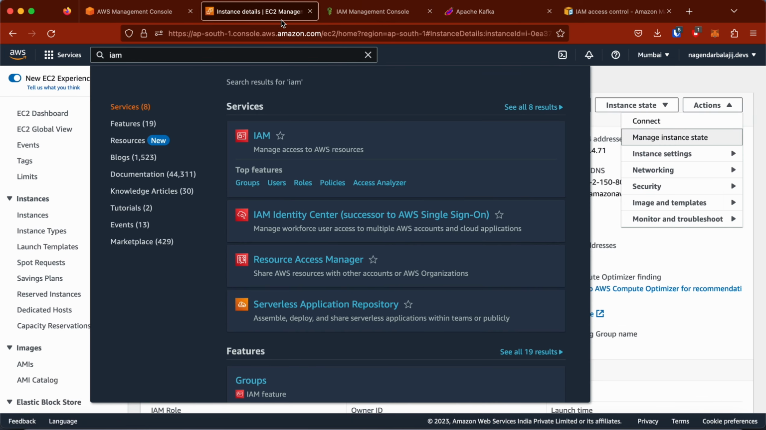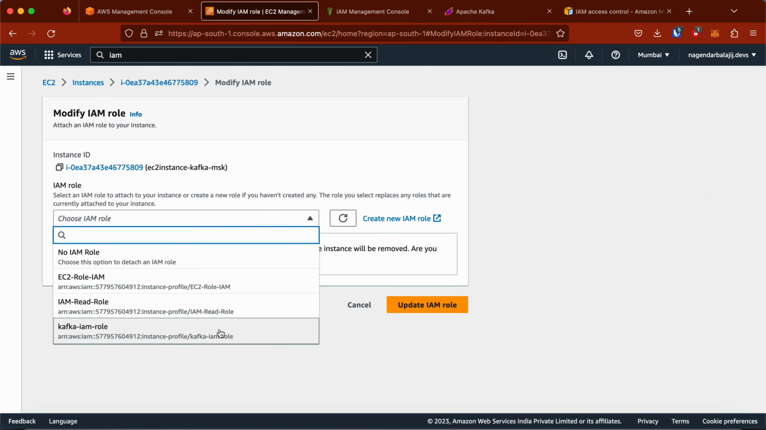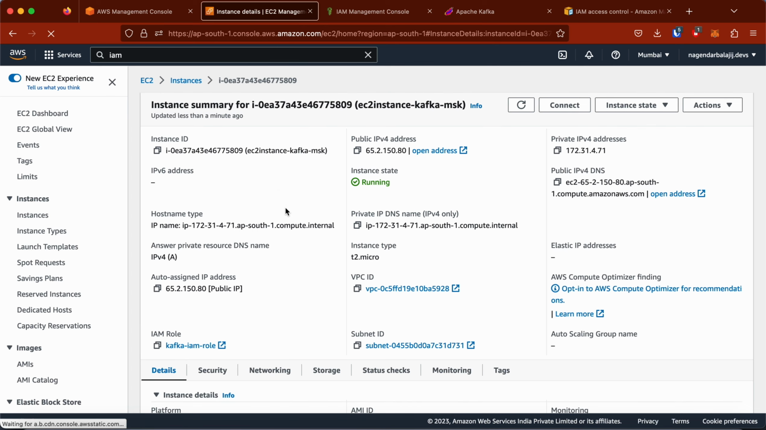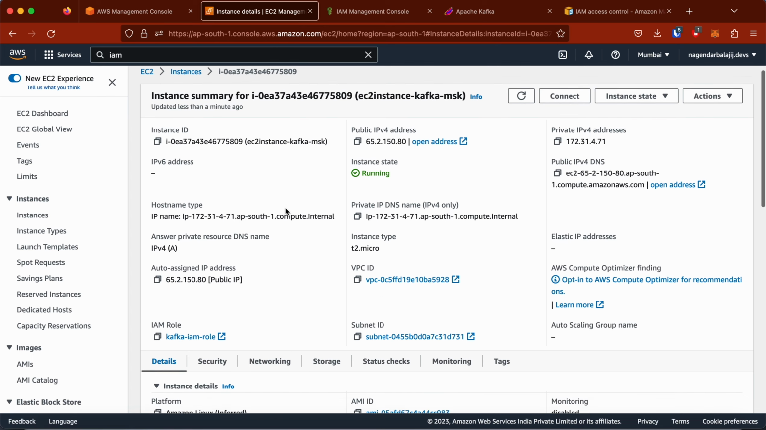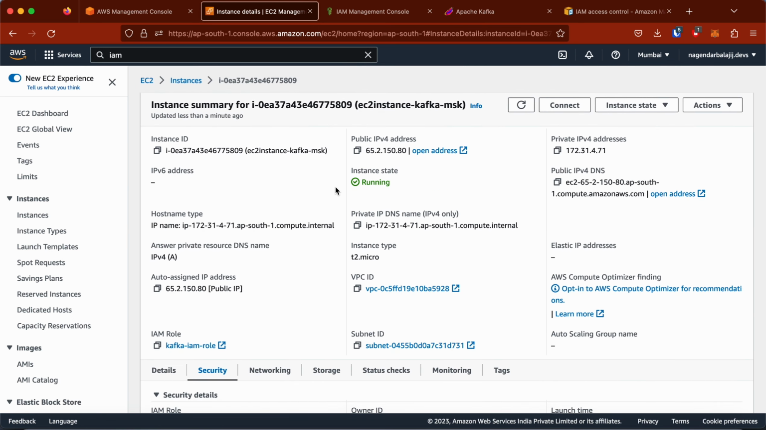So I'm going to go back to my EC2, and I'm going to click on networking. No, I think it's security. Okay, yeah, security. Modify IAM role, and I'm going to click on the IAM role we created. And yeah, so now we can see under IAM role, we have Kafka IAM role, which we just created. So with that, our authentication mechanism is mostly complete.